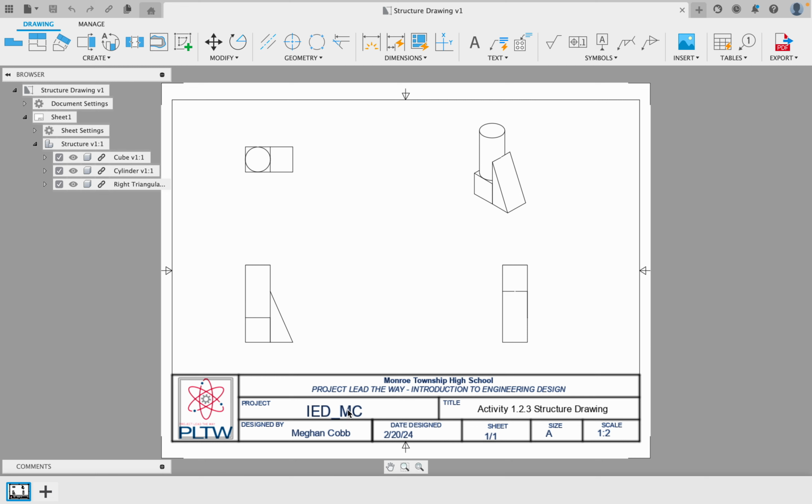Now all of the extras here has the project name, which is obviously the project you have. It would say IED and then your initials. These are mine. Who is the one designing this page? So that would have your name here. It would have the date that this was created, how many sheets there are. So we only have one. If you have any extras down here, it would say 1 of 2, 1 of 3, and so on.